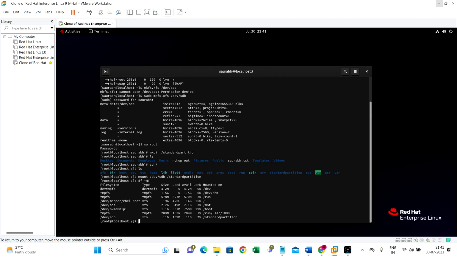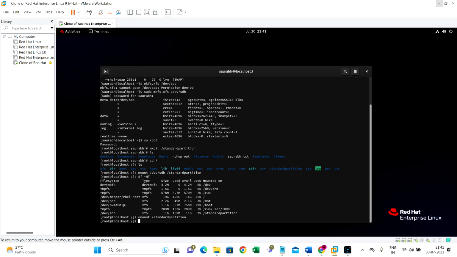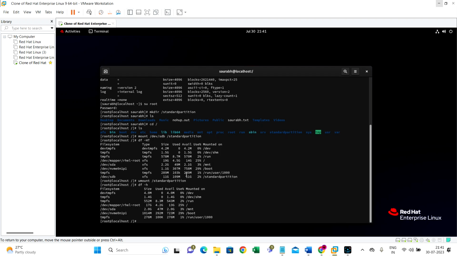Okay, now let's unmount this from standard partition. Okay, now let's check the output of df -h. Okay, now it's unmounted from here. Now we are going to create a partition from the same disk. Let's see what we can do now.